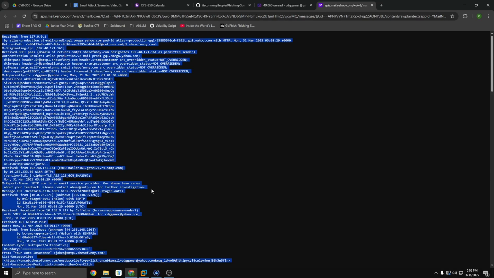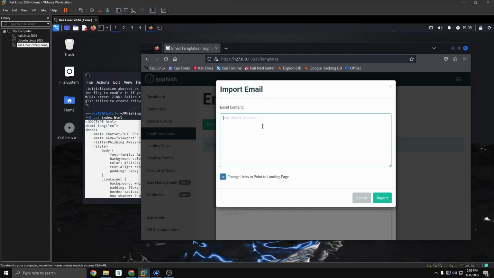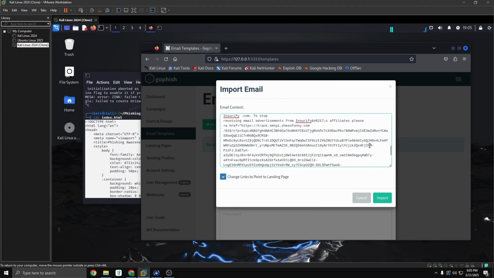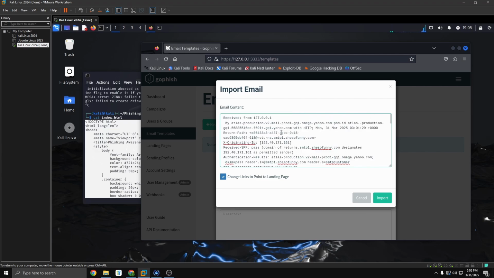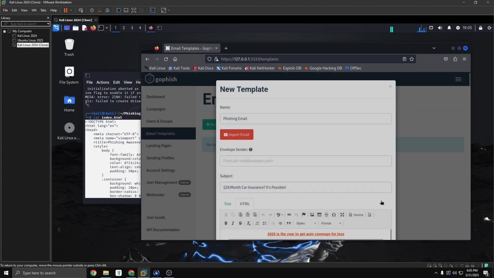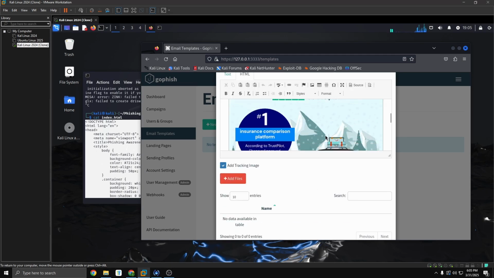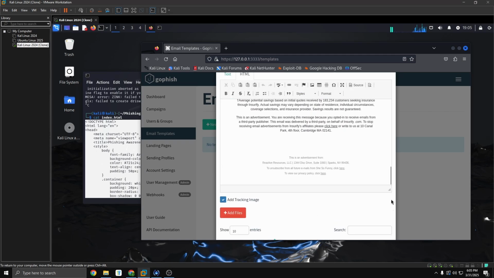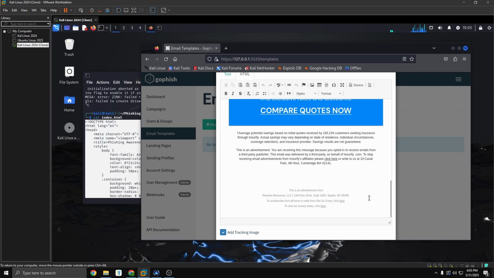So we can copy all of this and go into here. We can press import raw email. We're going to want to make sure this checkbox is checked. Then we press import, and boom, there you go: the full email, an exact copy right here.